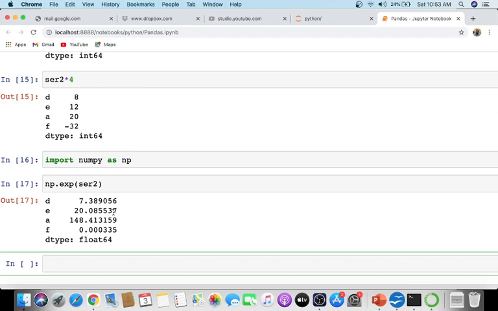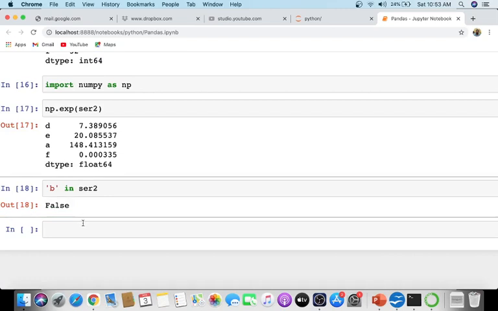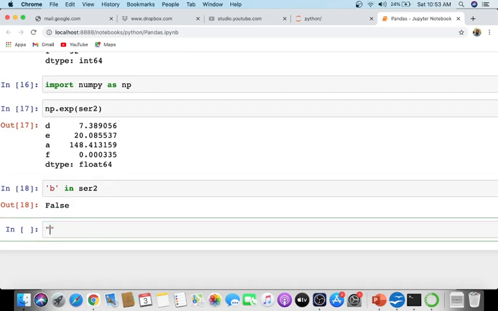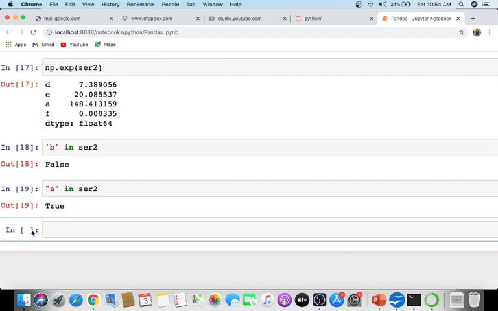Or also you can check whether a particular thing is there in it or not using the in operator. So if we want to check whether b is there in ser2, if we check, it is False. Now if you check for a in ser2, it will return True.